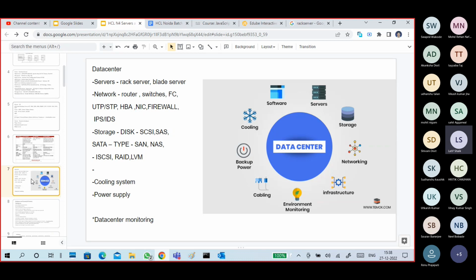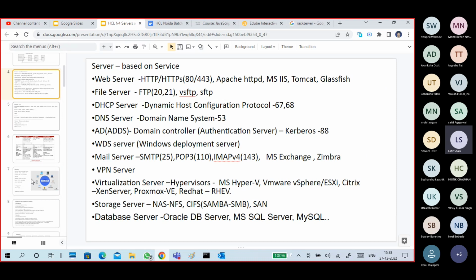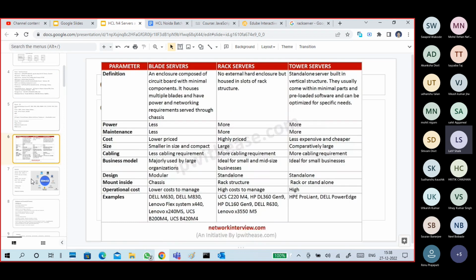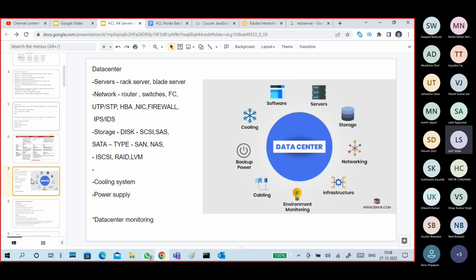Guys, next one is data centers. We saw peer-to-peer, which is individual pieces, and next the server and client model. Next we discussed the different services provided from a server, and based on that we call it a particular server. Servers are also classified by operating system and hardware. And here it is a data center.